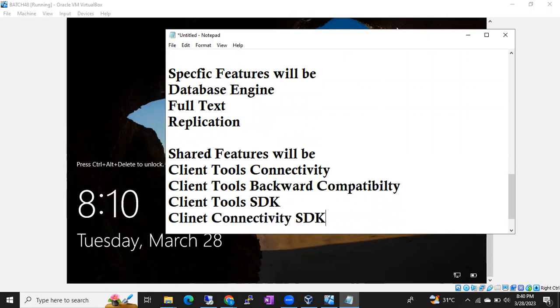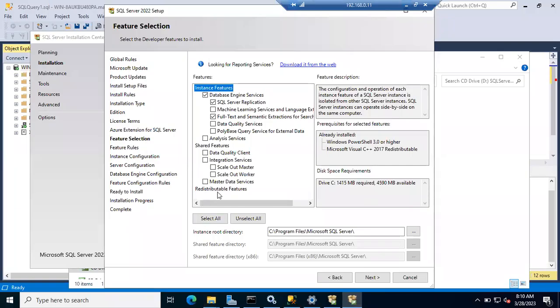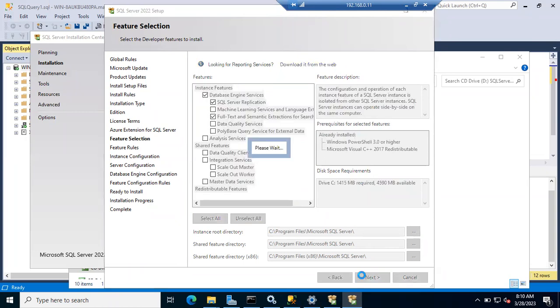You have to remember this, guys. If you keep on installing, with 4 or 5 years of experience, definitely you will install more than 100 times in your career, or at least 50 times, right? So definitely you will remember all these shared features. You have to remember these shared features: client tools connectivity, client tools backward compatibility, client tools SDK, client connectivity SDK. We have to select these shared features while installing. For 2022 it was not there, so you can leave it, no issues. Go to next.